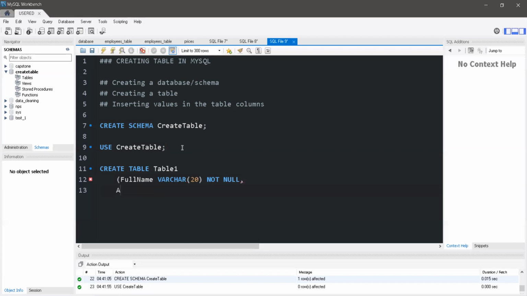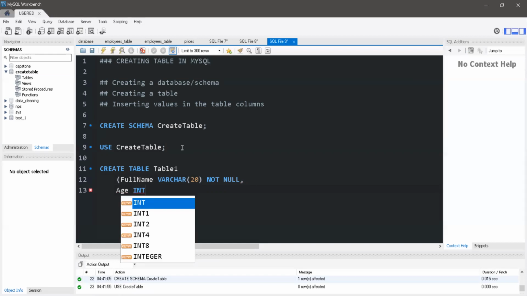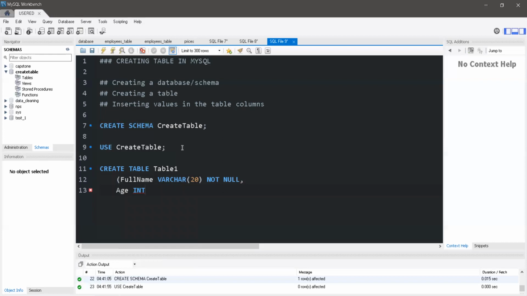Let's put in the next value. We'll go to age. Okay, so the column name will be age and it will be an integer, because we are going to be using a number on the age column. And same as full name, let's declare this NOT NULL. There shouldn't be any blanks. All right, next will be gender.